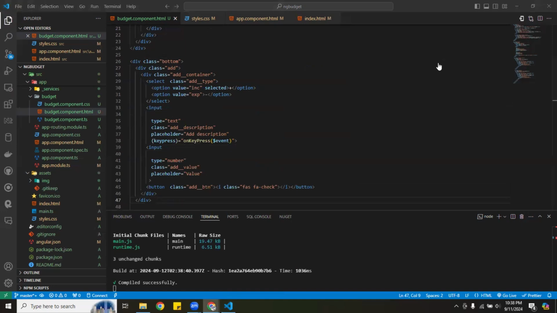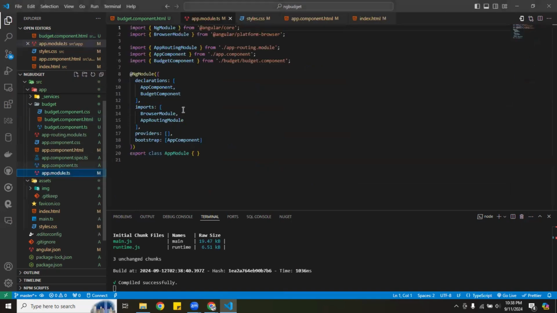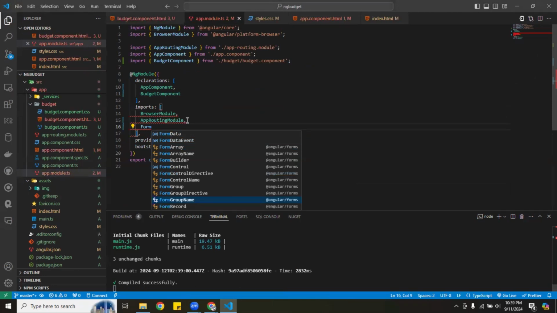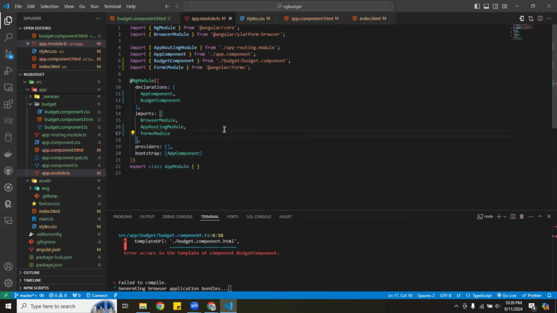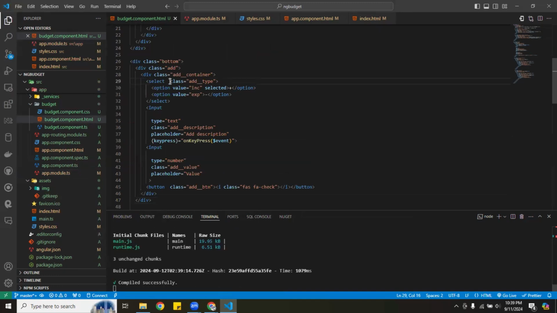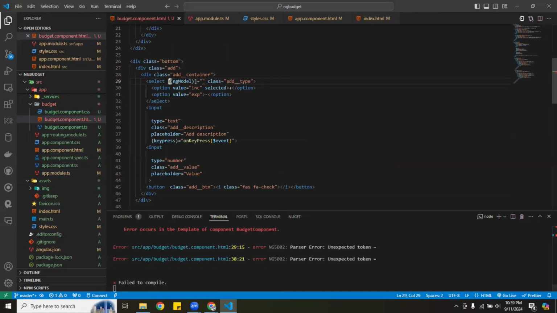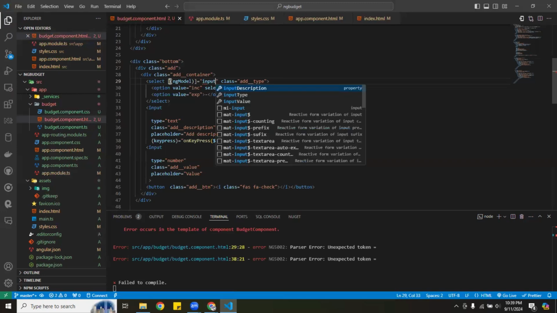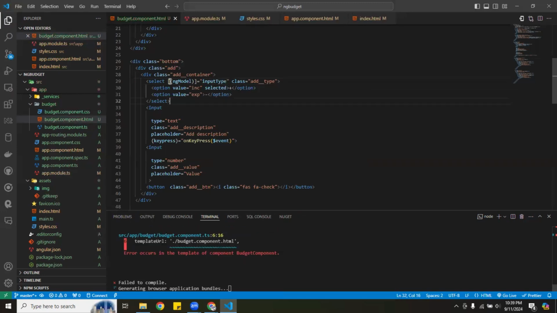Here, oh, I almost forgot. We have to go inside the app module TS and pass the forms module, like that, in order for me to be able to use ngModel. All right, so let's go back over here. Okay, so here, select option. Inside the select, I am going to put the ngModel, and it's going to be equal to the input type. And this is going to be input.